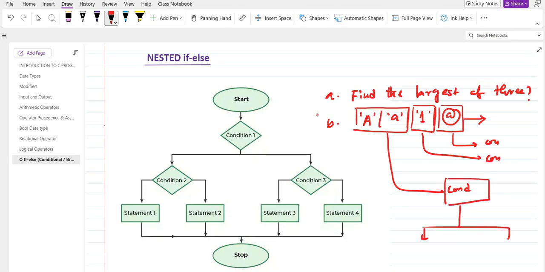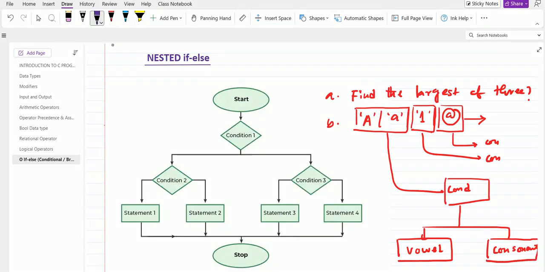I hope now you can understand how nested if-else is required to build such kind of logic. Here you can see this is a level 1 condition. This is also a level 1 condition, and this is also a level 1 condition. If this is not true, it will go there. If this is not true, it will go there. But if this one is true, there are many other things inside, so it will go inside and follow the path.